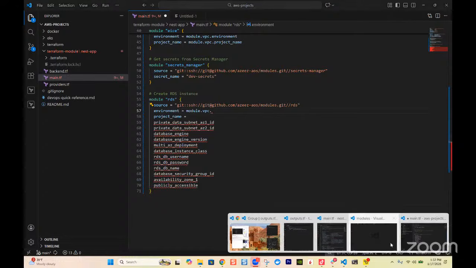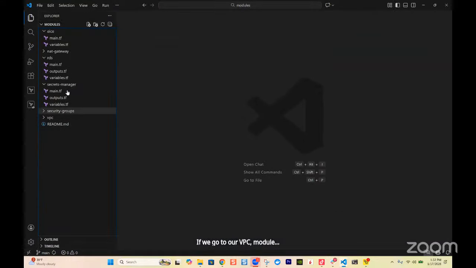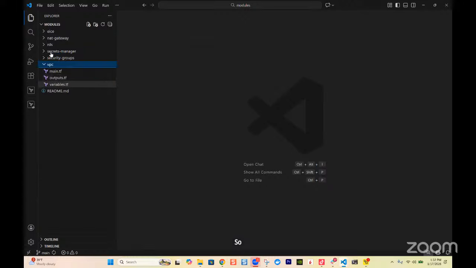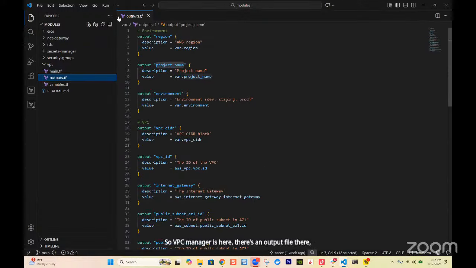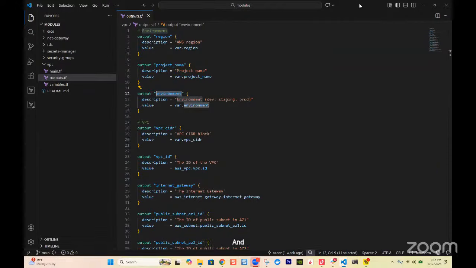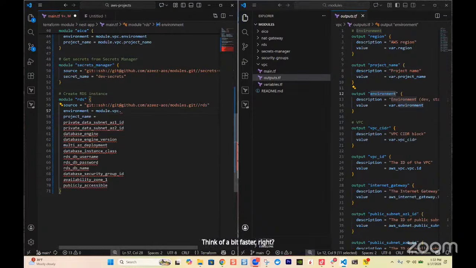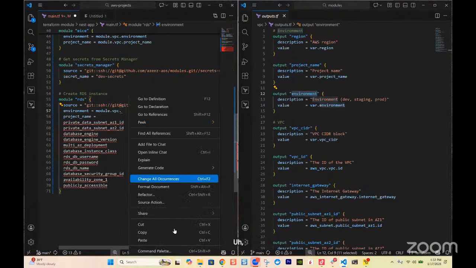So if we go to our VPC module, let me just minimize this so you guys can see. So the VPC module is here. There's an output file there, right? And the output is environment. So we are copying this, and I'll just dock this side by side so you guys can see. I think it'll be faster, right? So the output will be environment.